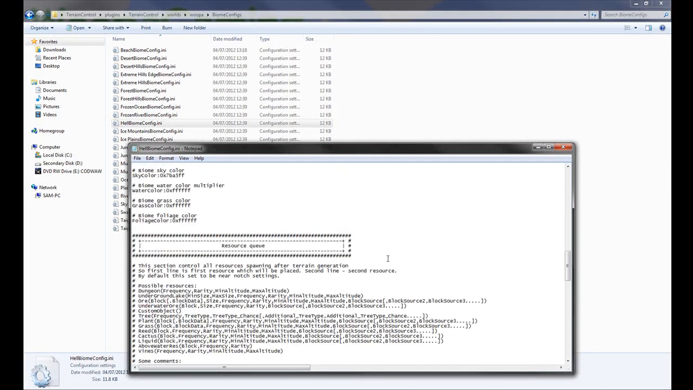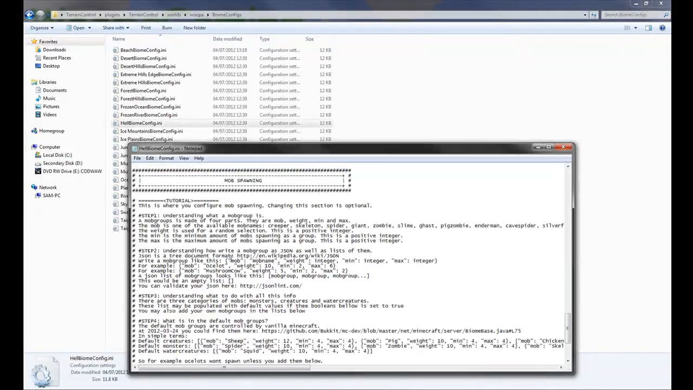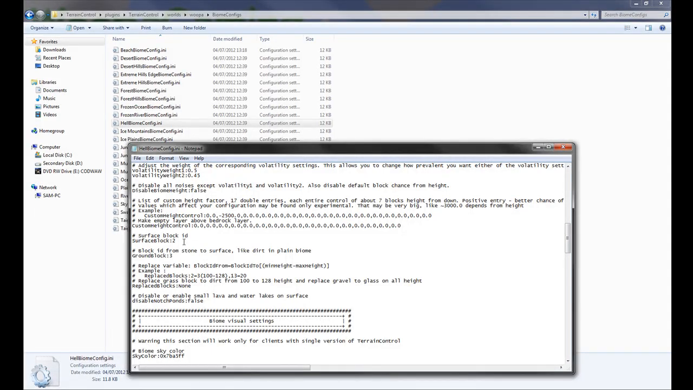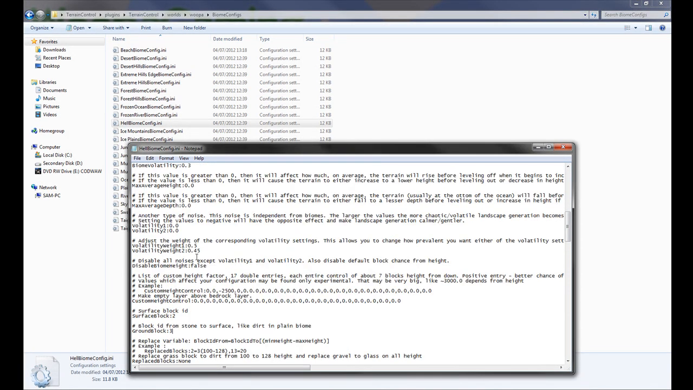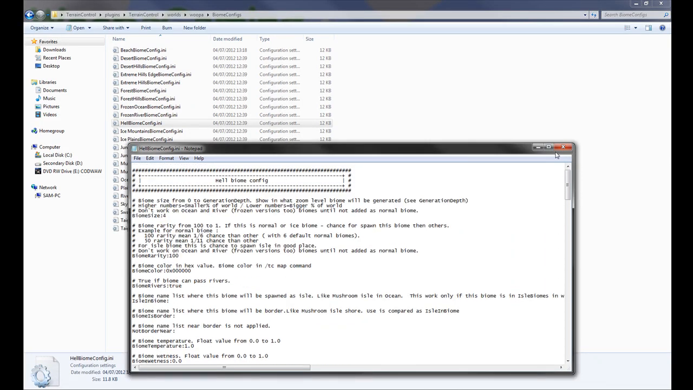So let's have a look. We've got all the ores here. We haven't got any mobs spawning actually in this one. And then we've got the ground block and the surface block here as well. So surface block is grass and ground block is dirt. But there you go, you can set that to what you like. Not much to say about that.